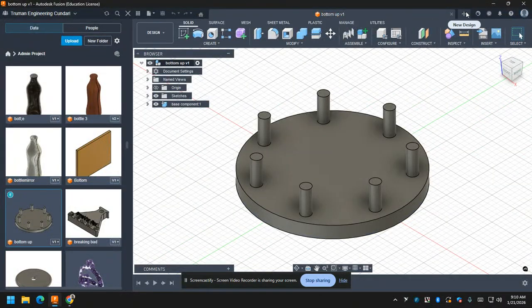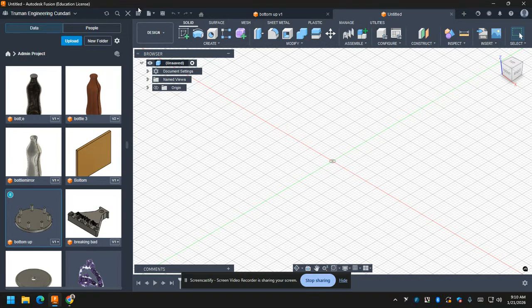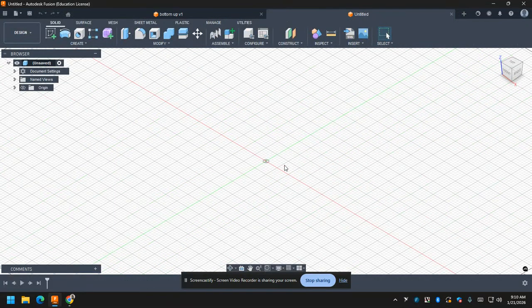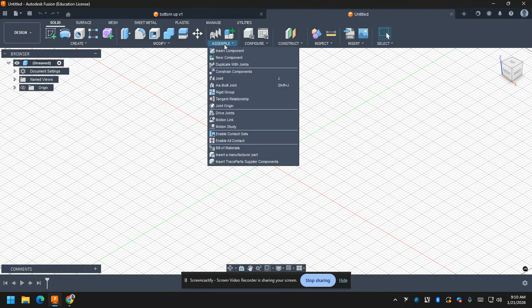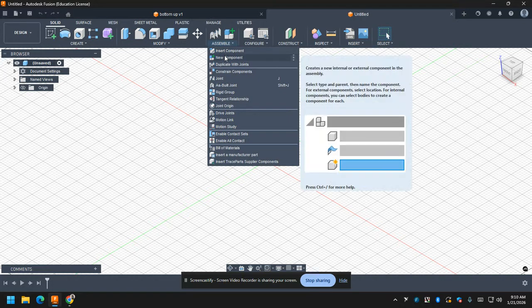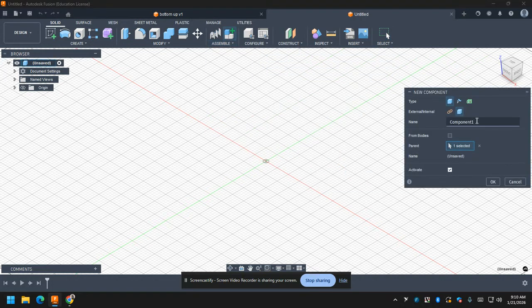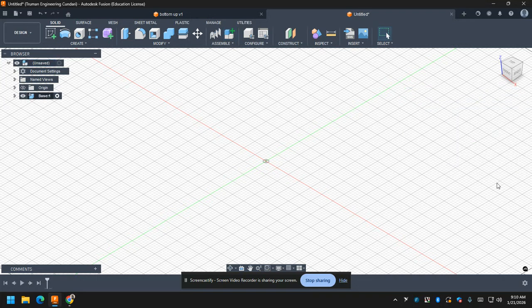So I'm going to go into a new file. So what you're going to do is just create a new file. You have this, and right now I have it unsaved. That's fine. But what I want you to do is go into Assembly and go to New Component. And here we'll just call this Base. So that's the beginning of it.